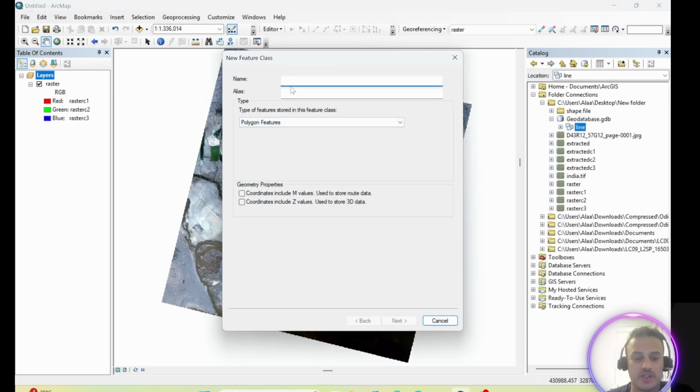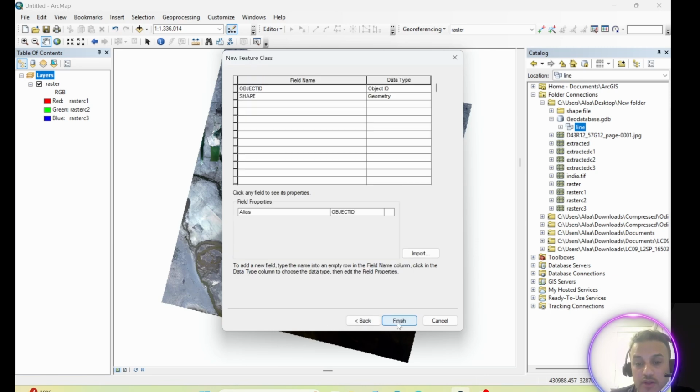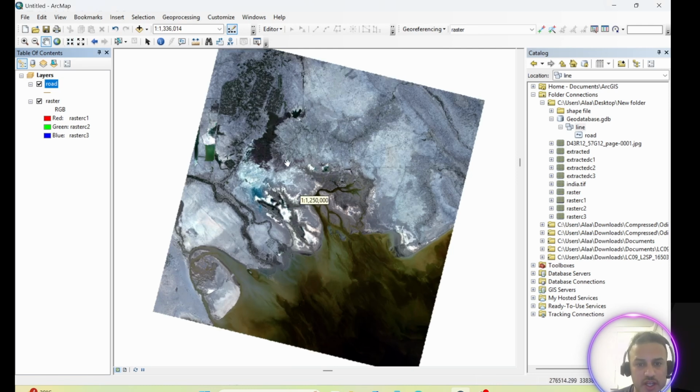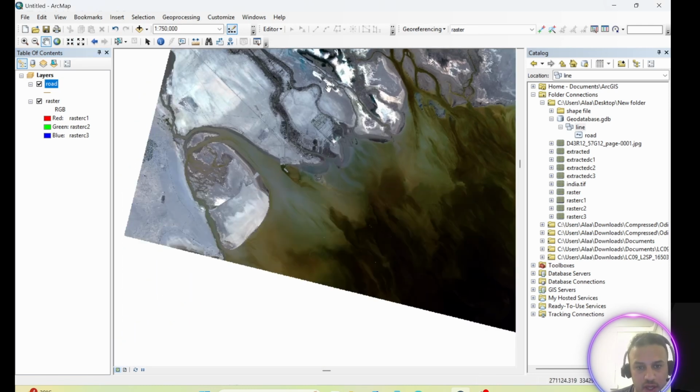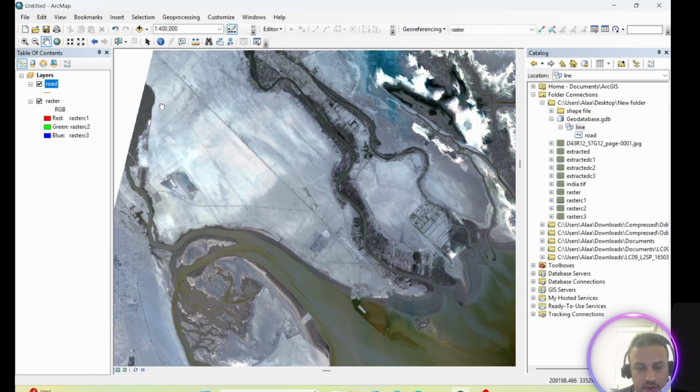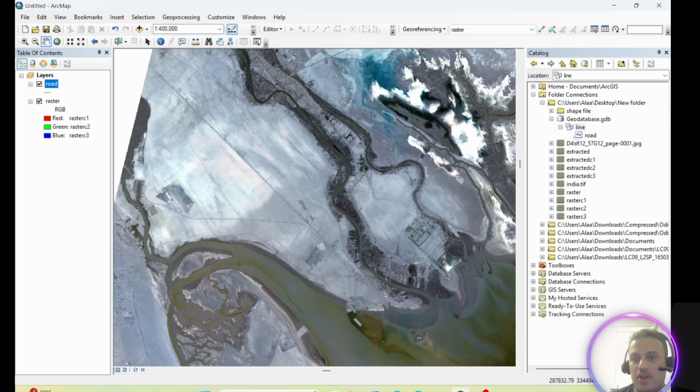A new feature class. The first feature class, I'm going to name it road. So this is for road. My road is going to be a line feature, because it is only one line. If you check, you can see I need to create a feature for this line. So this is my first road, and now we can see we have road.